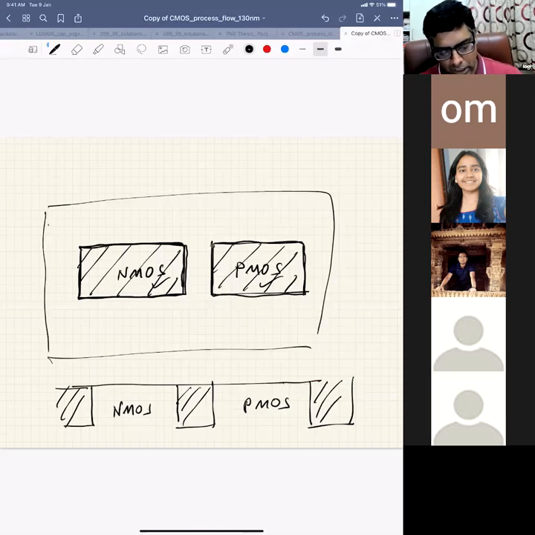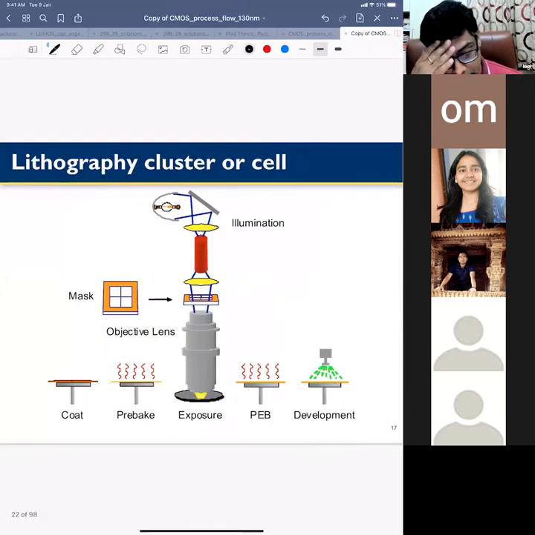So now this is lithography. The lithography cluster, right? We call it a cluster because we have many tools which do the same thing. So we have a coater, we have a bake, and we have an exposer. This is the most expensive tool, that is the exposer tool.